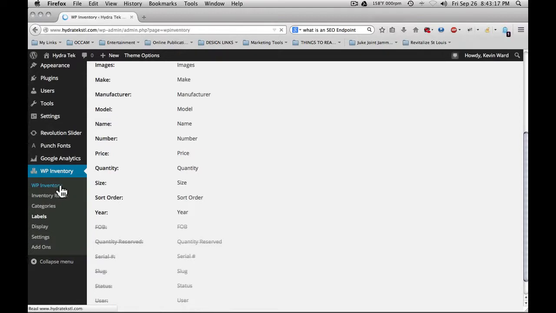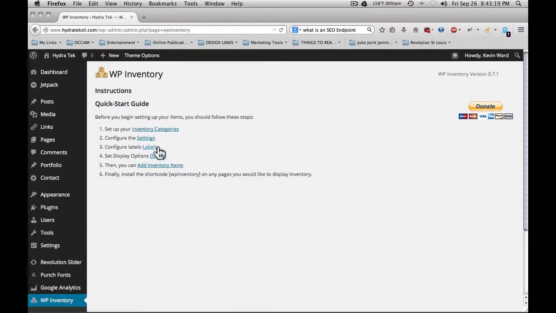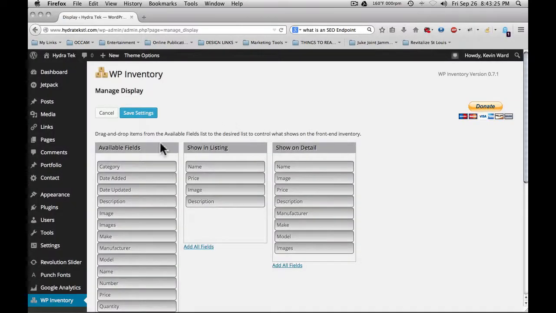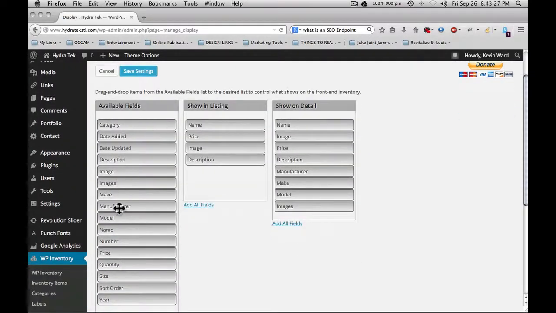Next on the list, after labels, is set the display options. When we go over to the display options, we will see three columns. The first one shows all available fields or labels. Next is show in listing. This is the category listing page or the main page of the inventory.